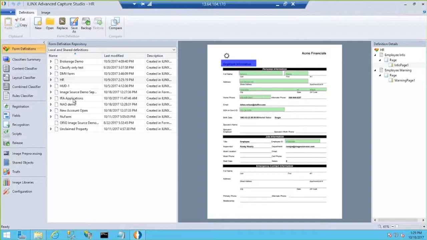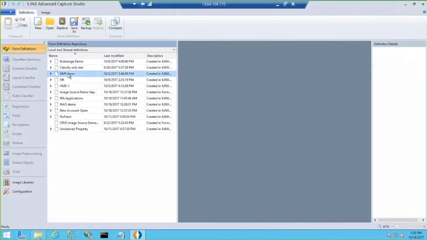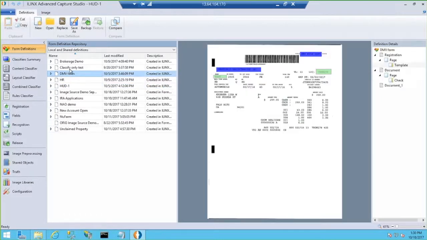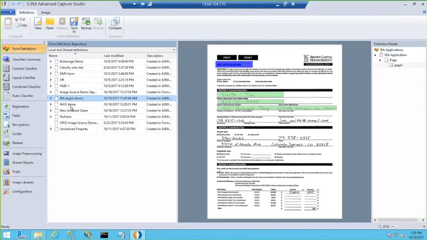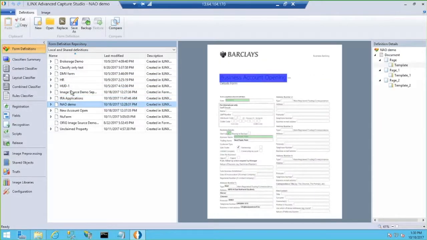So I have the forms definition node selected, and this shows me all of the projects that I have in my Advanced Capture Studio repository. So these are projects that we've set up for varying demonstrations, and I can just click through these, and it's just going to show me the first page of the setup, whatever that is. So I think this one, let's go with this one here.